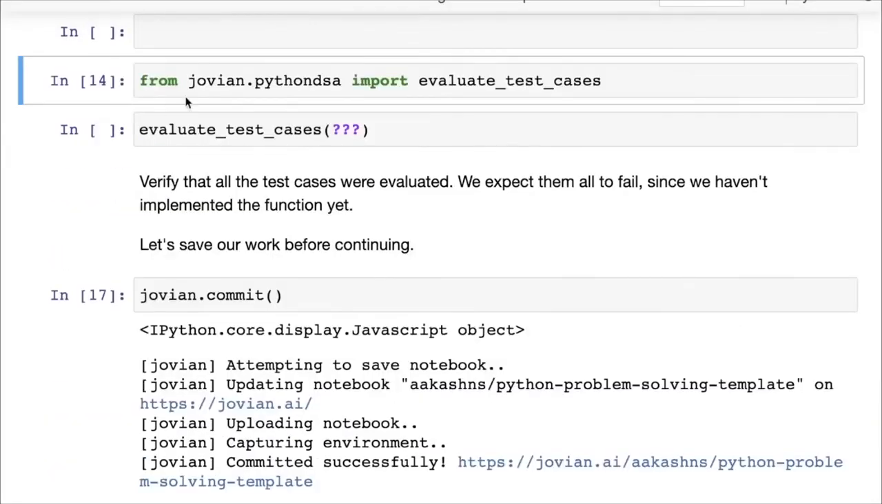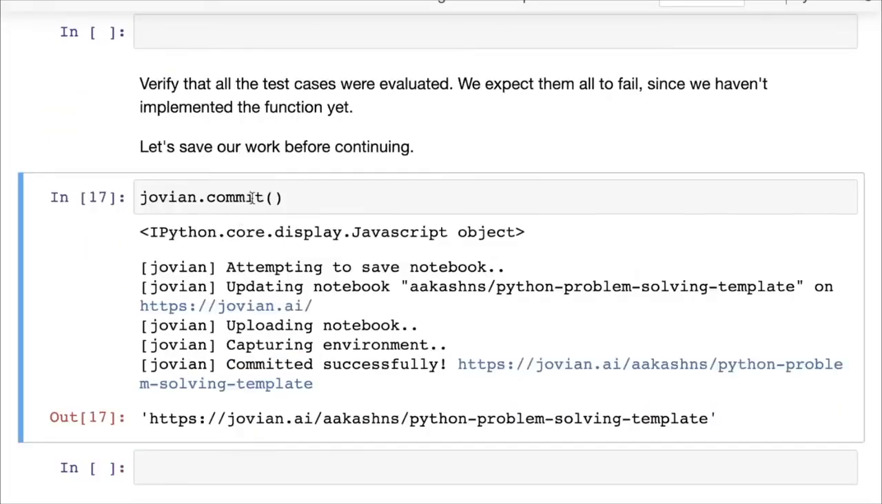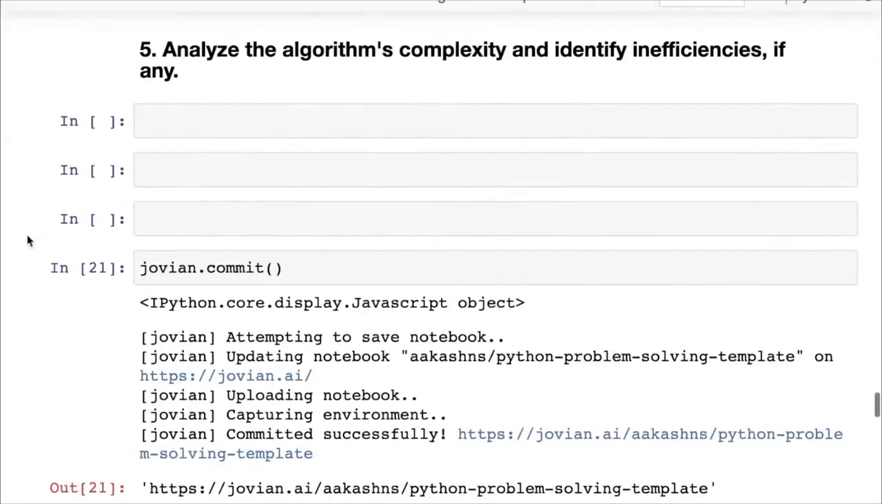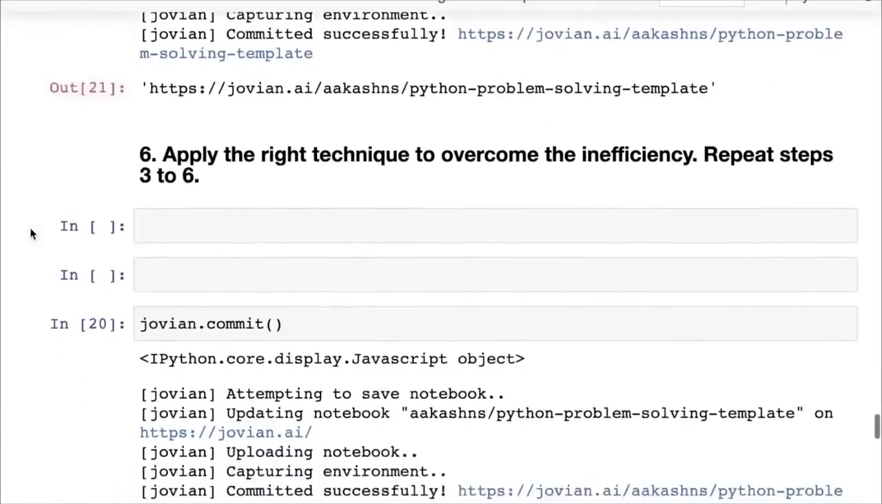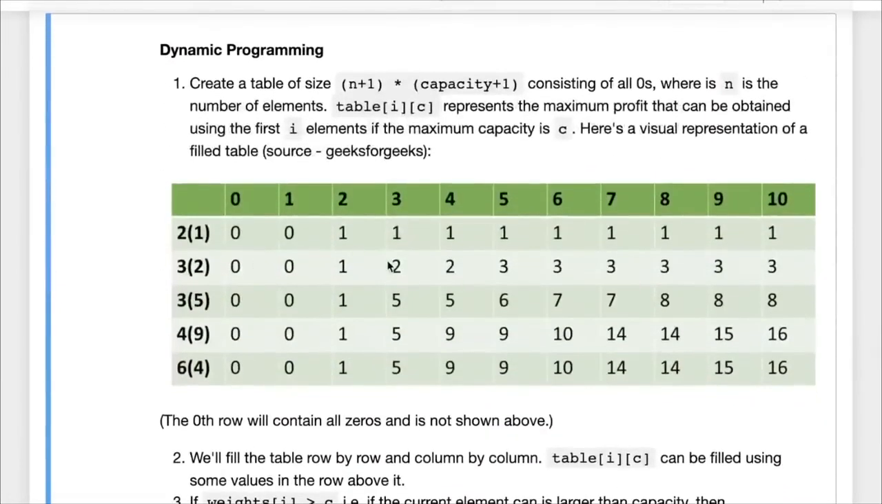And what we'll do is we will go ahead and implement the dynamic programming solution. So let's just commit our work once again. And we've analyzed the algorithm's complexity in recursion. It's order 2 to the power of n. In memoization, now that's an exercise for you. What do you think the complexity will be? But let's apply dynamic programming. So let's look at a dynamic programming solution.